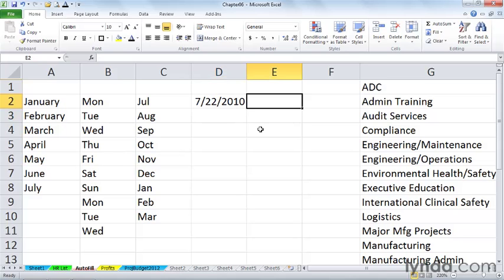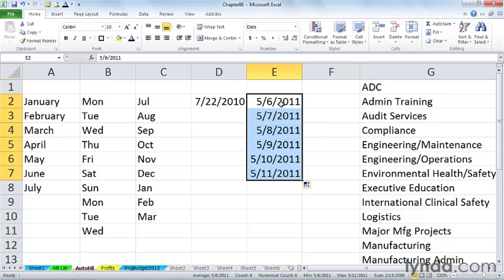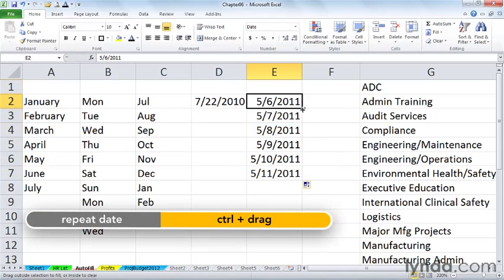Sometimes you want to put in a date series. Now, for example, we start with May 6th, 5/6/11. If you drag from the corner, you'll automatically get the next day. If you want to get the same day repeated, and it might be just once or twice, hold down the Control key as you drag. Be sure to let go of the mouse first.